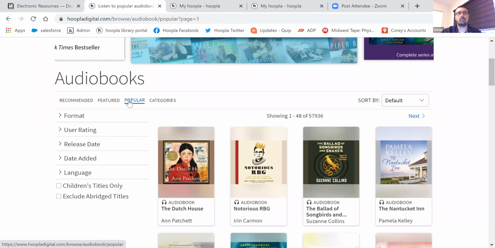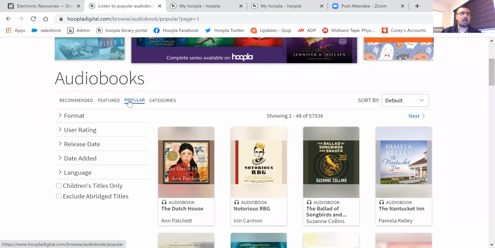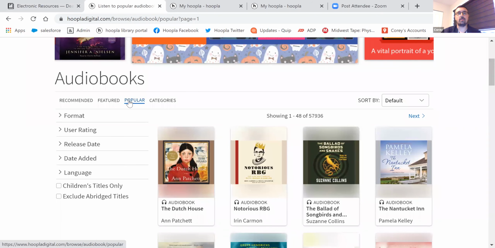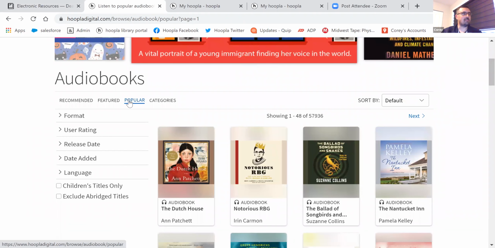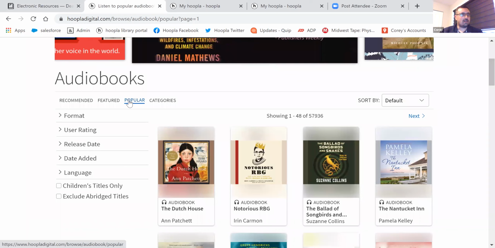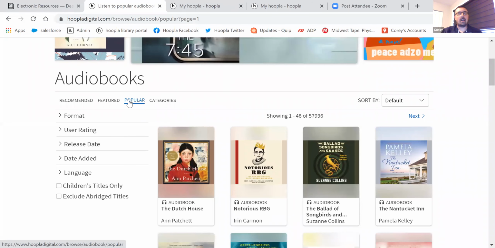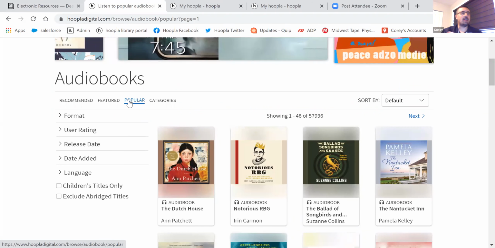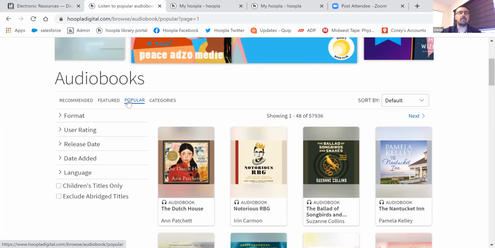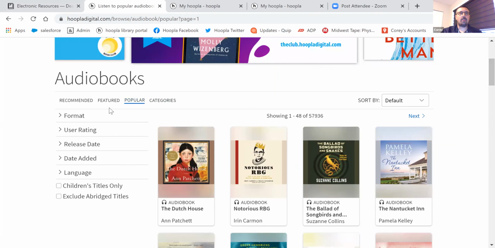The first one is popular. These are the most popular audiobooks that we have on the service today. This isn't what Hoopla is dictating is popular. This is actually what all 3,000 library systems that are offering our service, what their patrons are borrowing, because we want to highlight these. These are ones that are actually in hot demand, that are being borrowed quite a bit.